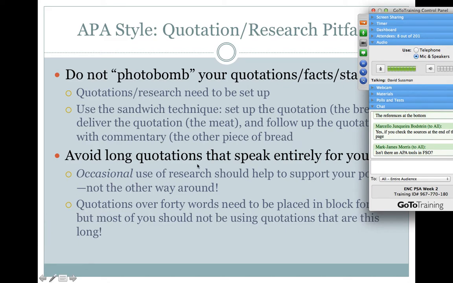Also, avoid long quotations that speak entirely for you. Sometimes students find these awesome quotes, right? They're super long. And I'm not saying that they're doing anything devious or malicious. They just see this passage and think, wow, this author explains things better than I ever could. And they just take the long quotation and stick it into their paper. That's not what we're trying to do here. Occasional use of research should help support your own points, okay? Not the other way around.